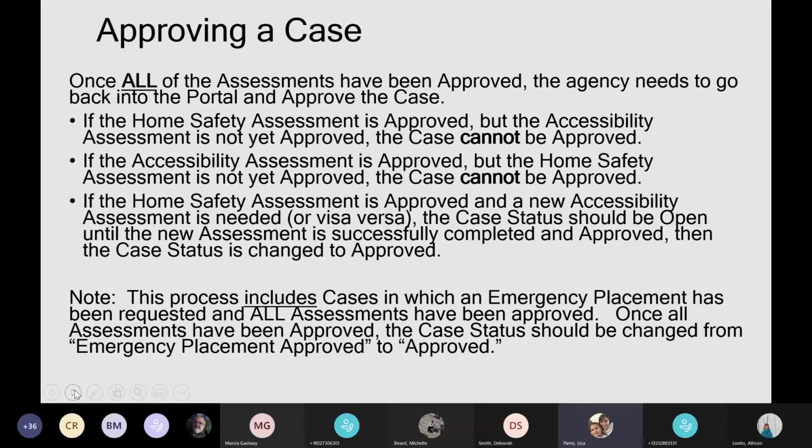And it also includes cases that are for emergency placements. It's a little confusing in the portal because there's a tab across the top that says emergency placement approved, so it looks like you're all set, but that's approval for the emergency placement itself. Once all the assessments have been completed and approved, you need to change the case status to just approved.